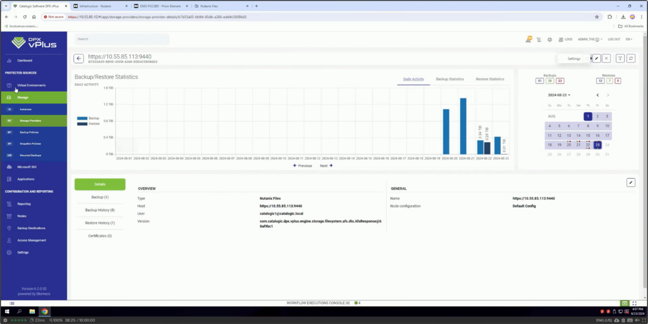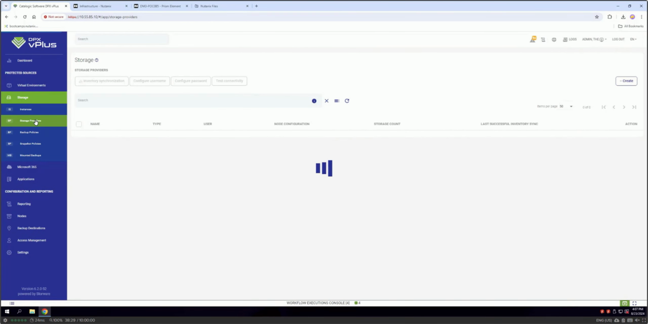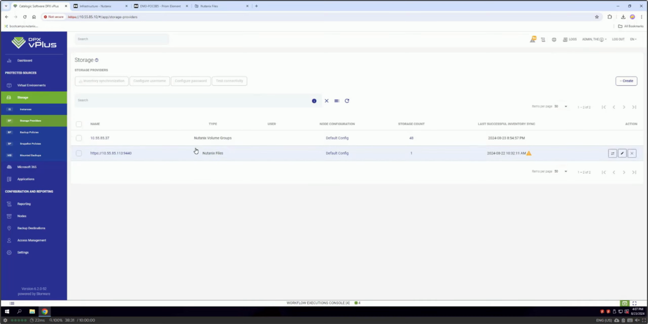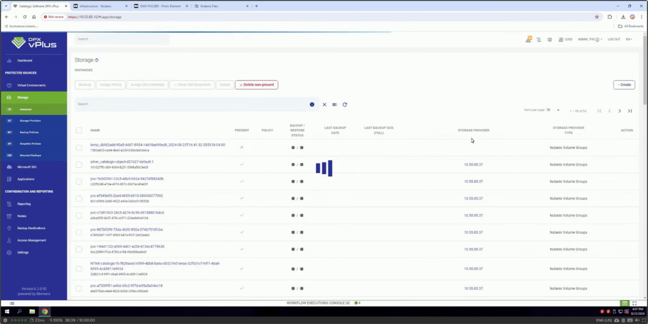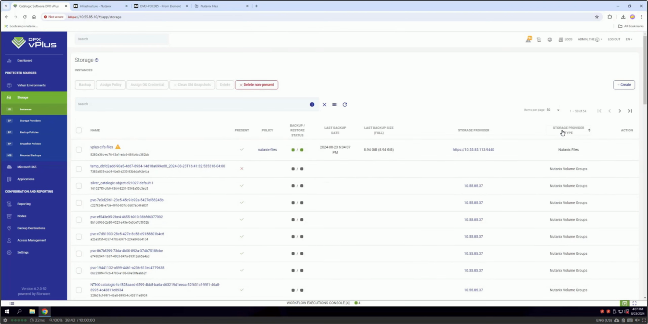With that being said, I can just go back into storage providers, look at my Nutanix Files, and then run an inventory synchronization. Once that inventory synchronization is complete, I should see under instances a listing of Nutanix Files shares that are being presented by Nutanix Files, including my vPlus sys files share located here.